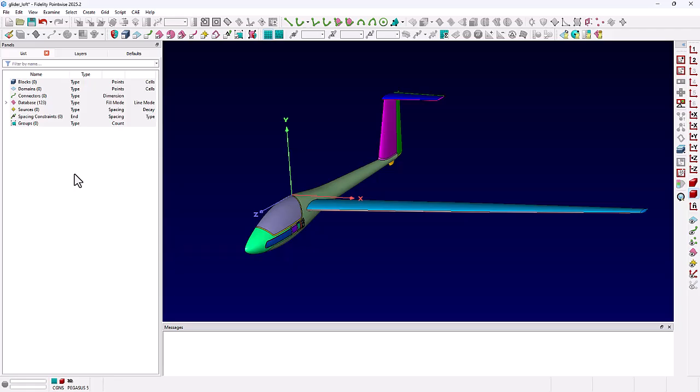In this example, I'm going to demonstrate how you can manipulate the view of your grid entities using just the keyboard. So regardless of the mouse style you have selected, whether that's Pointwise or Tecplot or Gridgen, you can use the keyboard to also manipulate the view.